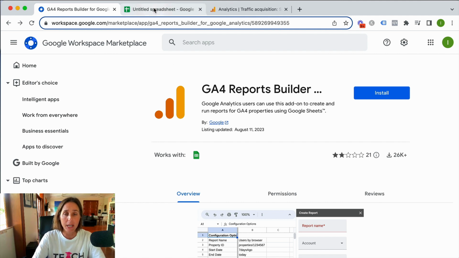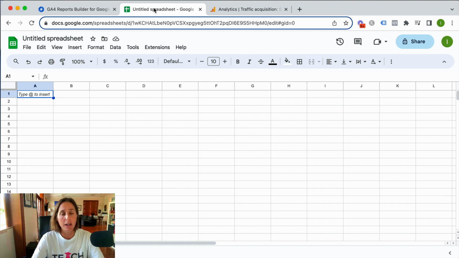But what we're going to do is head on over to Google Sheets, and make sure that the email address that you've used to log into Google Sheets is the same email address that you're trying to access for that GA4 report. That's really important, because if the email addresses are different, they're not going to talk to each other.